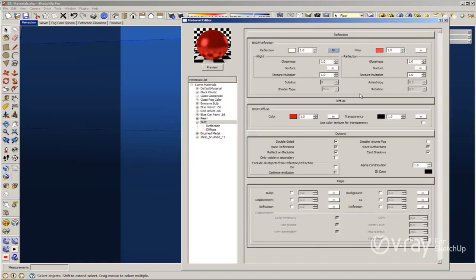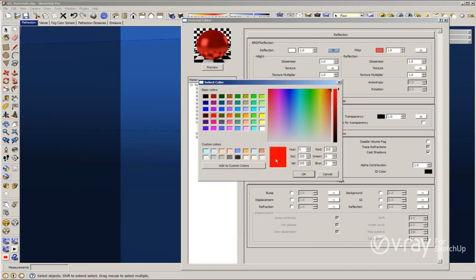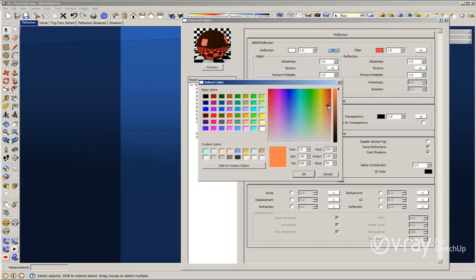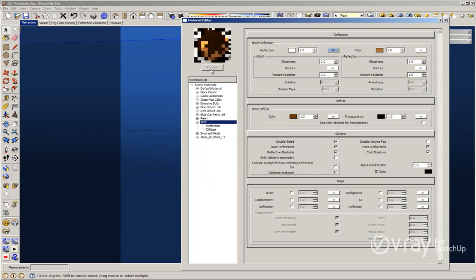So what happens if I want to create a copper material? Let's create a copper material. The first thing I have to do is change the base color to a copper one. You can see now my material is copper, but my reflection is red. So I have to change my reflection as well to a light copper, something like that. It depends on the color of your material. But anyway, let's do that. Now we have a copper material. Very easy and very fast.